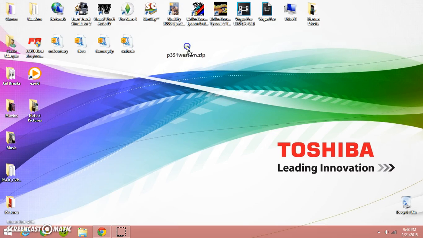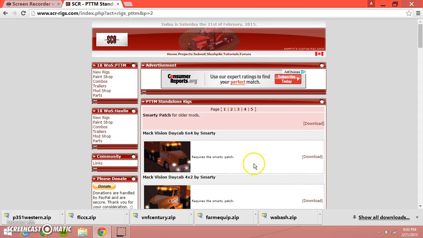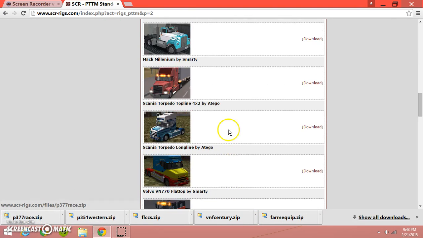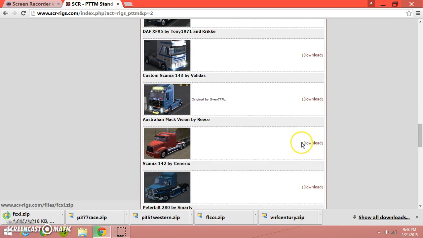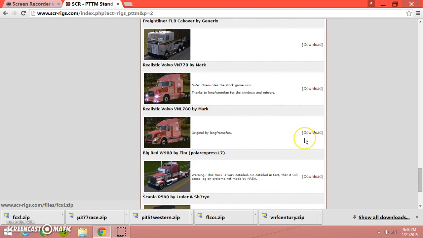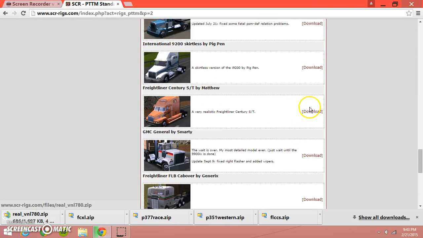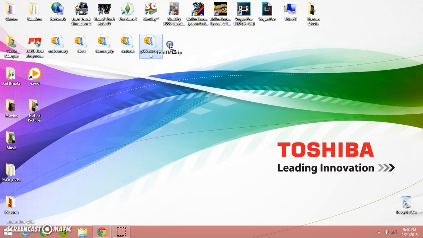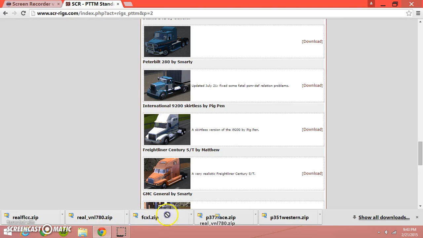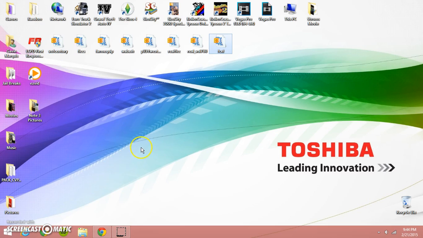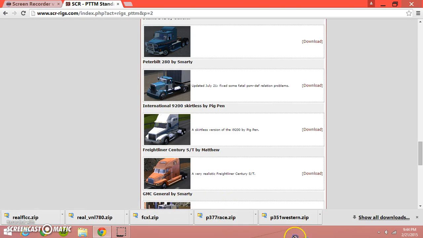I got 8 truck mods here I'm going to show you. Five... seven, and then this one is going to be 8. Okay, so P351, and I should have... Oh my bad, there's 9. I forgot that's P377.